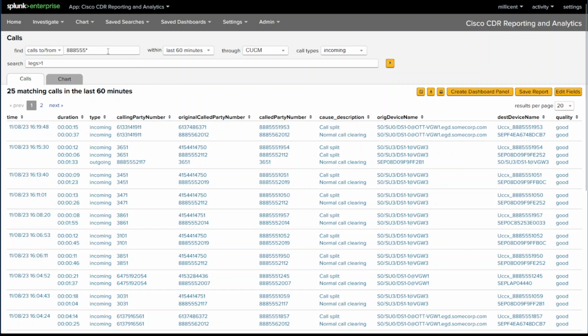I have skipped ahead here. I'm searching for not a single number, but all 888-555 numbers. Note there's a wildcard on the end here. Also note last 60 minutes, pay no attention to these other data types in here, and I'm only looking for incoming calls. We're also using our legs field to narrow down to only calls with multiple legs.